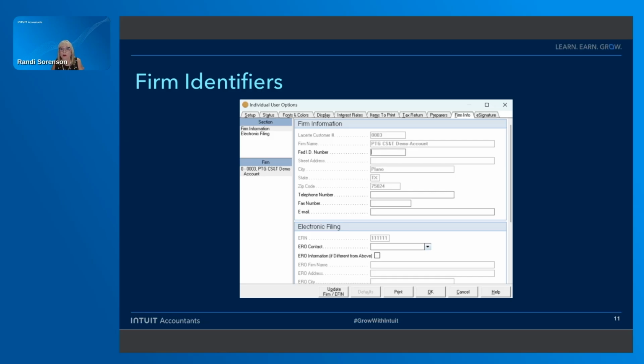Then we have our EFIN number, which goes in that second section, as you can see, where it says electronic filing. And we have our ERO contact. That is the person they will contact if there are any problems with the IRS or anything else. It is the electronic return originator, and that number or contact is authorized by the IRS to the provider who originates the electronic submission of a return to the IRS.